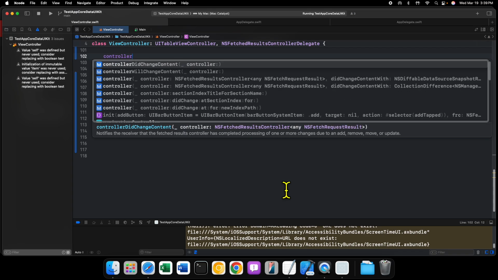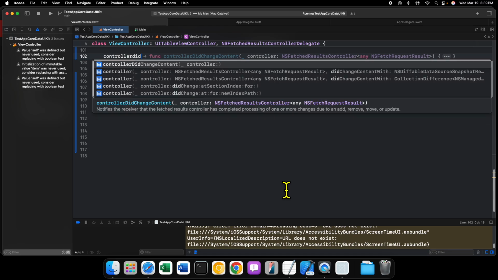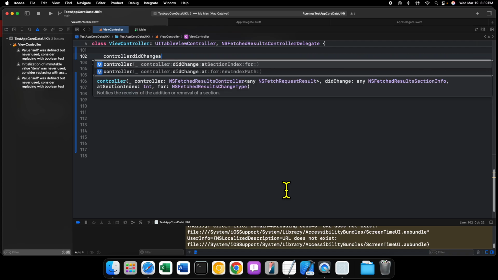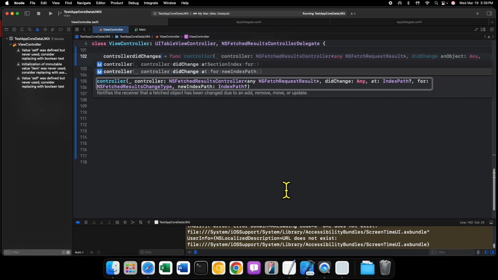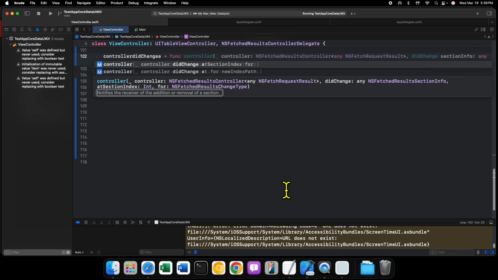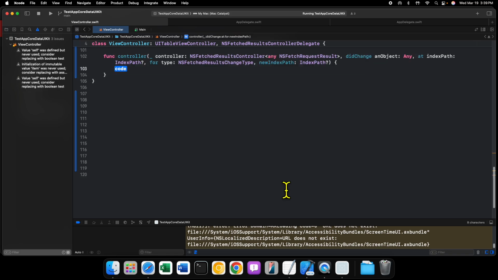And here we'll say controller did change, let's see. Okay, let's see. I want to make sure this is the right one. Okay, this is what we want.